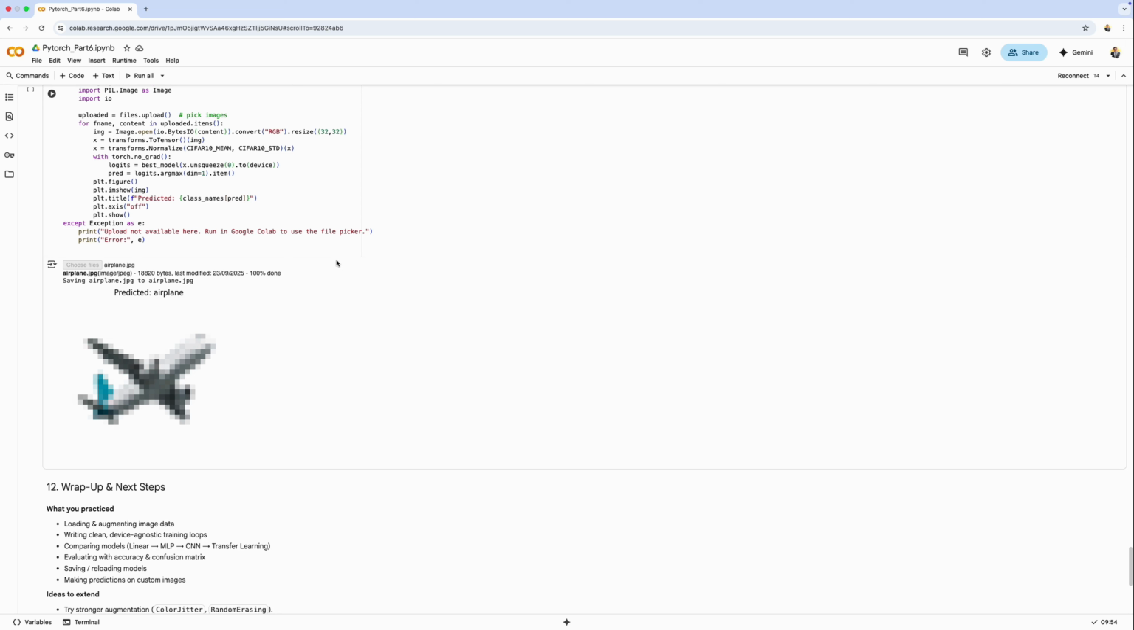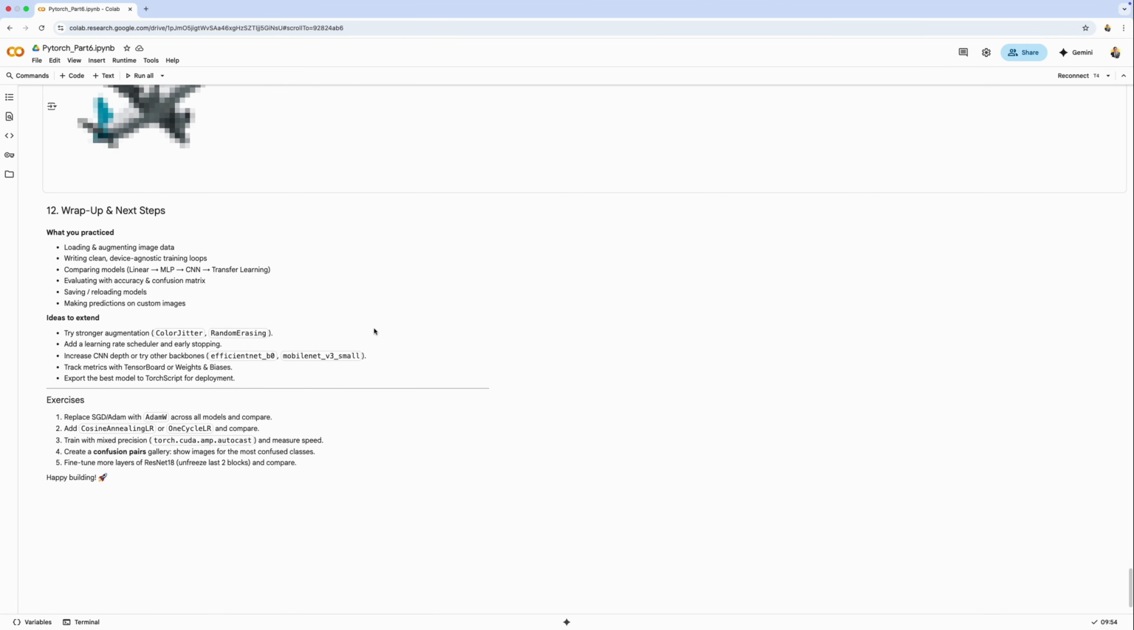A couple of tips. Since we resize to 32 by 32, images with unusual aspect ratios can look squished. If that bugs you, consider a center crop or letterboxing step before resizing. Also remember, the model only knows CIFAR10's 10 classes. If you upload something outside that set, it will still pick the closest CIFAR class it can. If you're not in Colab, the code will print a friendly message explaining that uploads aren't available in this environment and show the underlying error.